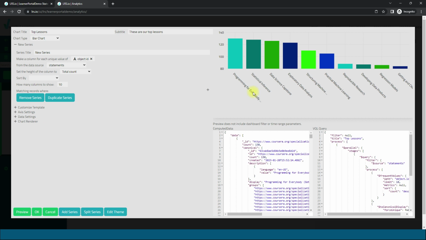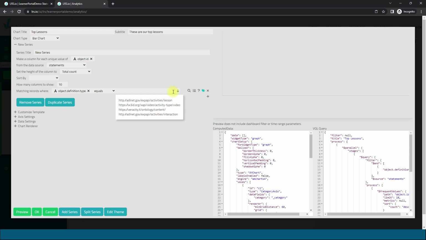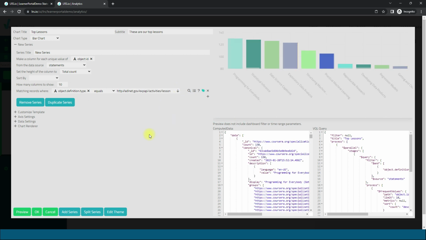This is almost what we want. This is of all the objects, count them. And you can see that programming for everybody in this time frame has 130 statements about it. But we actually just want to know the top lessons. So what we need to do is add a where clause with this little plus, matching records where, and let's say our object definition type. The object definition type is where you can put information about what kinds of objects there are. And let's say we want lessons. So now these are all of our lessons, and these are the total number of interactions with them.